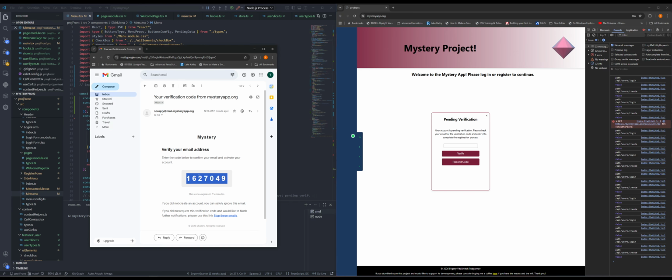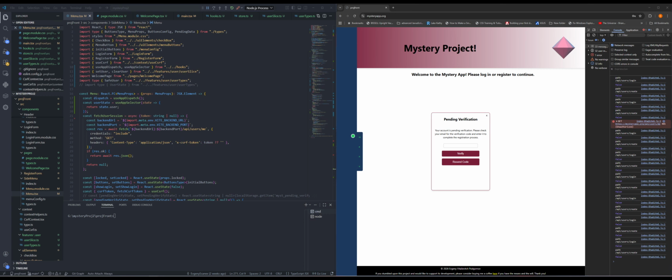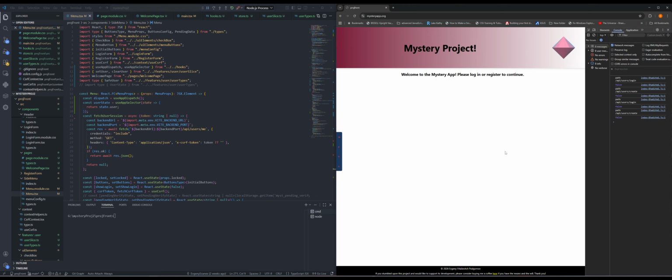So now we're going to copy this number here, and we're going to click verify. And here we go, it's verified. We went back to the normal page. This is not an error. This is just because we don't get a proper cookie for this user.